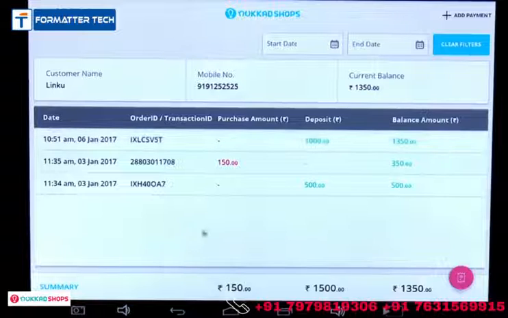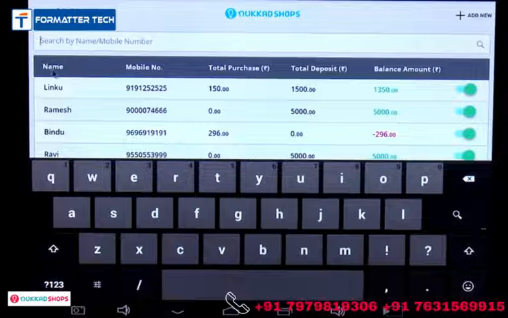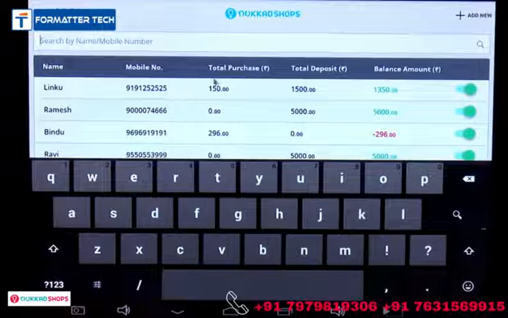Seeing the current demonetization issue, here the customer can pay advance money in his wallet and avail that money for his regular purchases. If I want to check the credit history of any specific customer, I can search that customer by his name or mobile number and check his credit transactions.